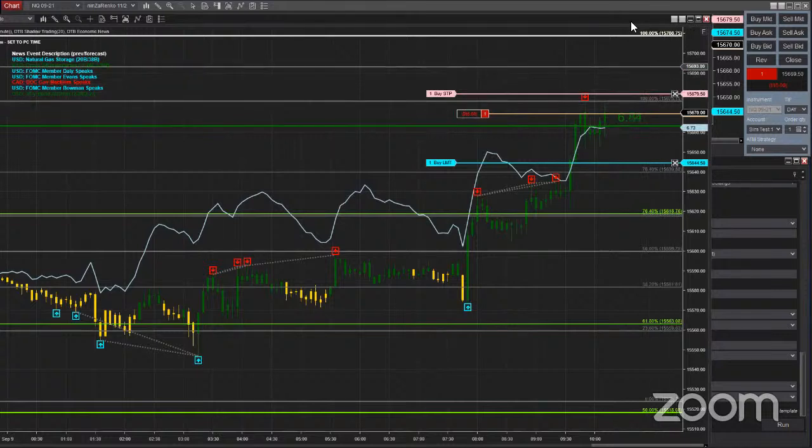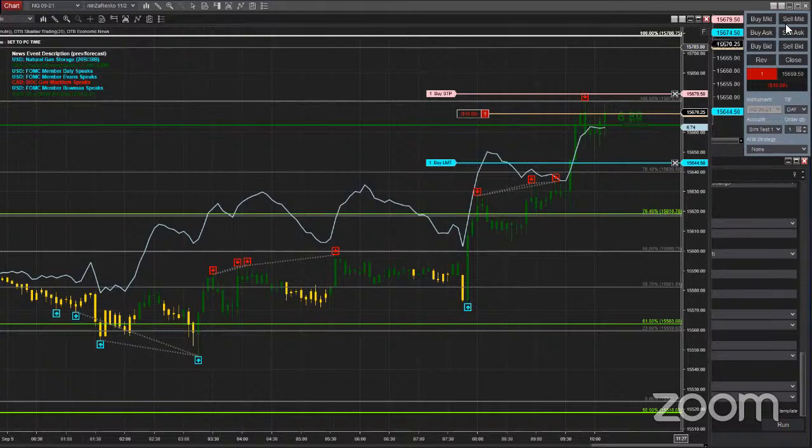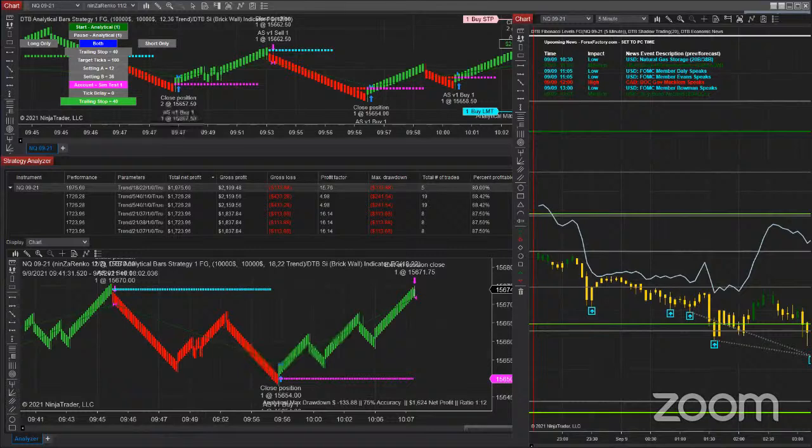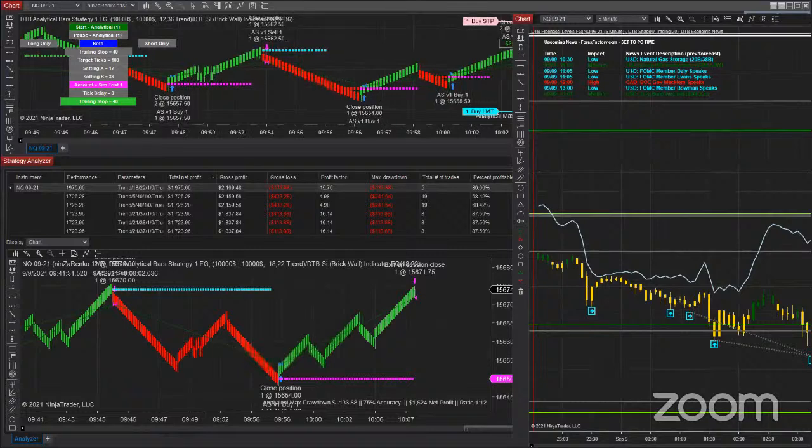So I'm going to just see what that looks like. I'll pull this 5-minute chart out the way. Let's just make sure that this thing is out the way.